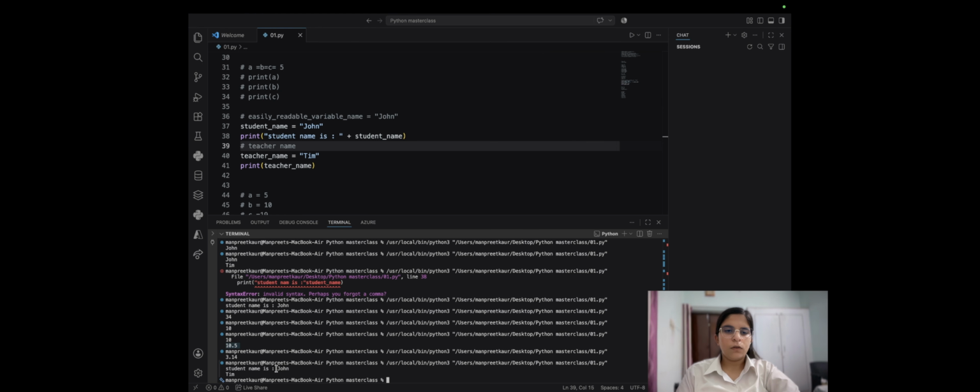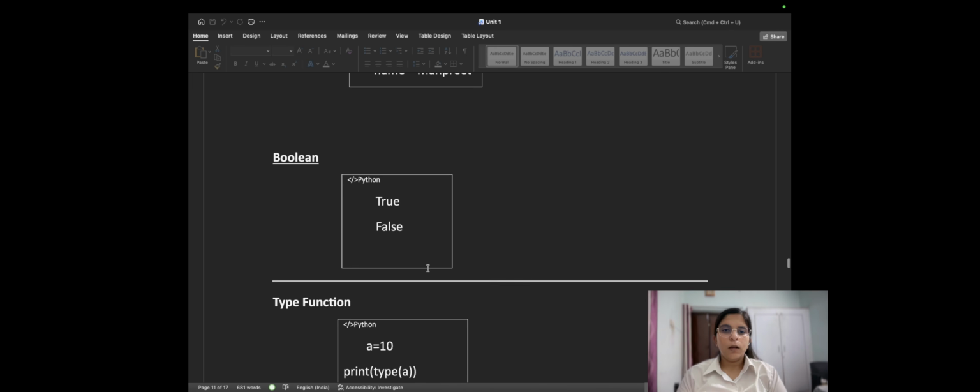Student name is John. 10. This is a string. You didn't get this in C language because that doesn't support strings; it actually supports characters. Boolean means true or false. That doesn't give values, that is 50, 50, 40, 30. If that is correct, then print true, else false.